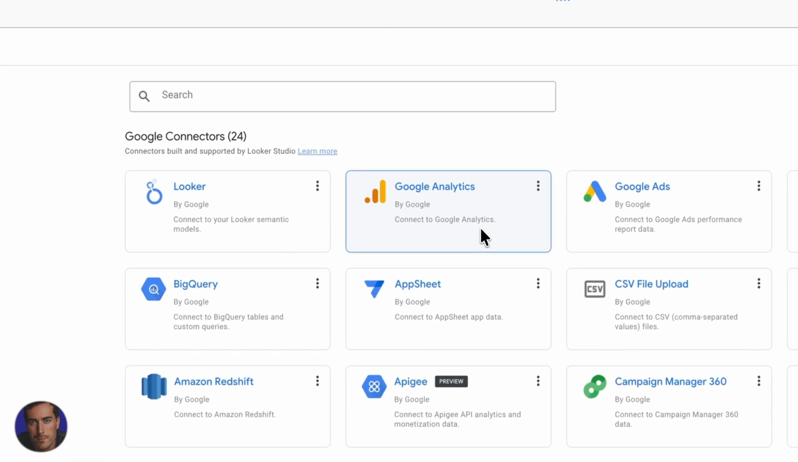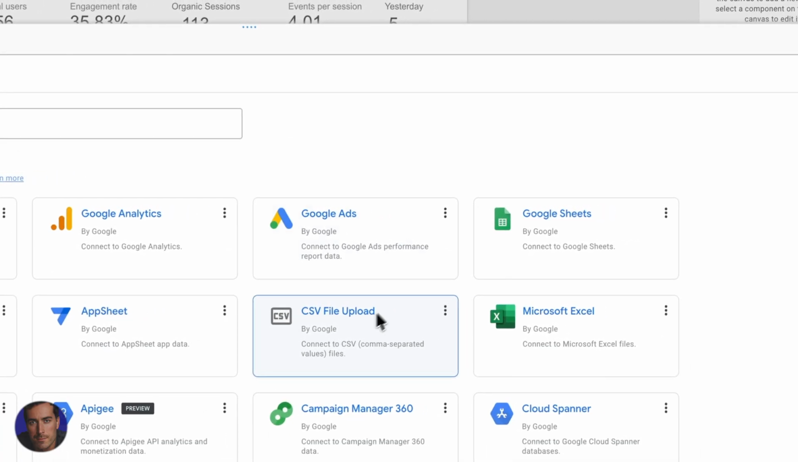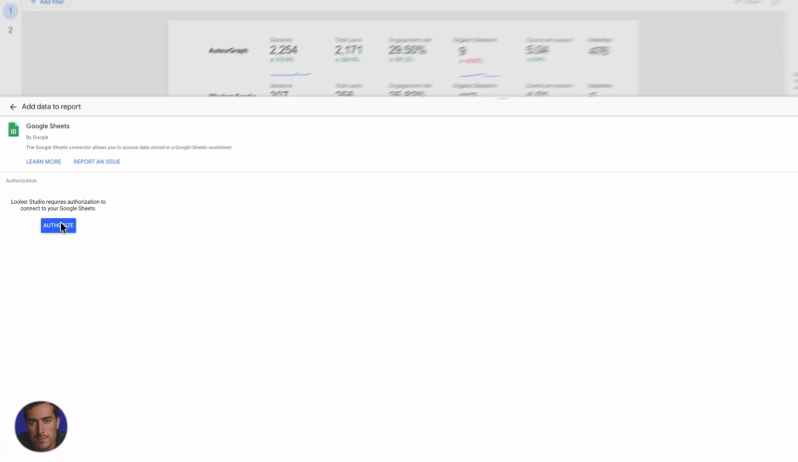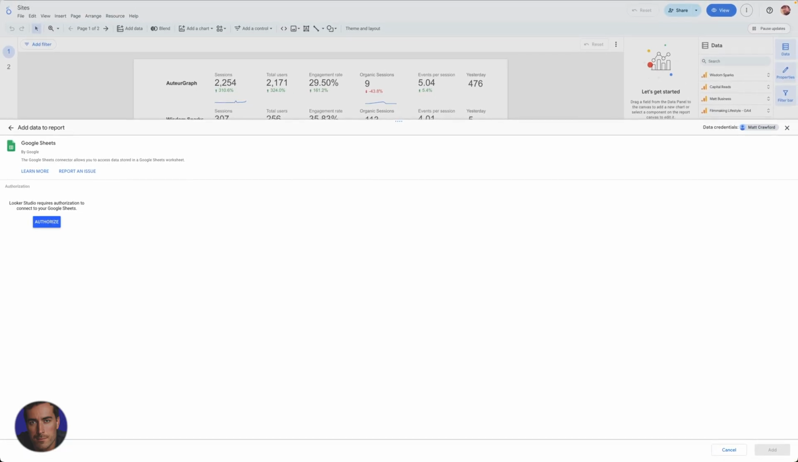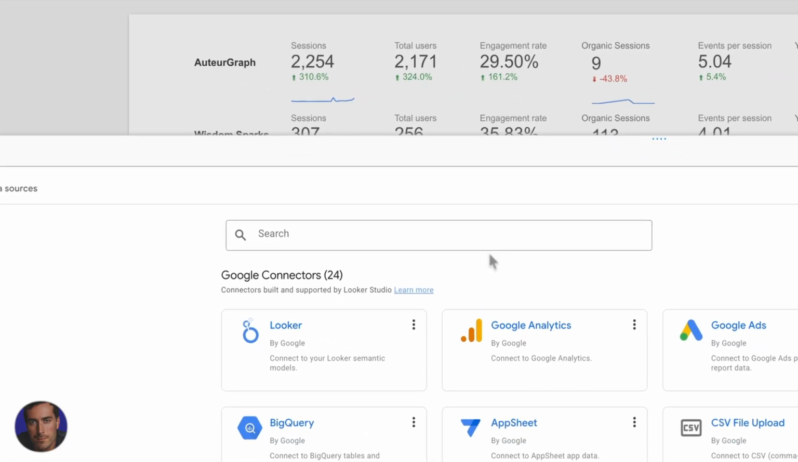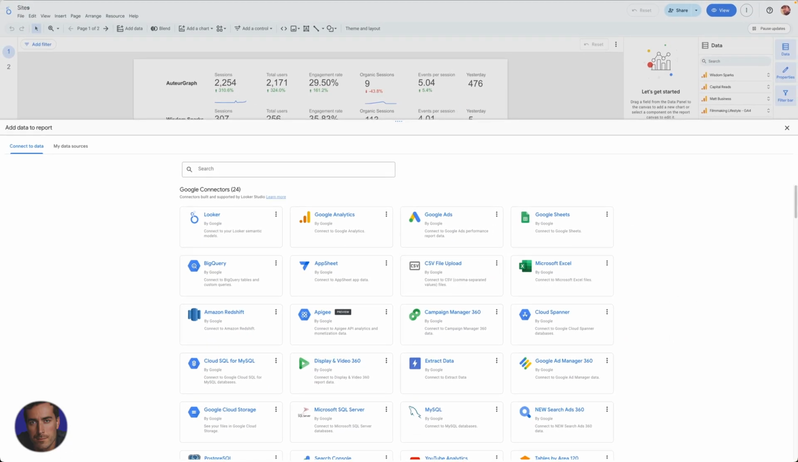If you were going to pull in from something different, maybe you're pulling in from Google Sheets, you can click right here. You can authorize your Google Sheets, and that will be connected and you'll be able to pull in data from your Google Sheets. So that is a very straightforward method on how to actually add a data source in Looker Studio.